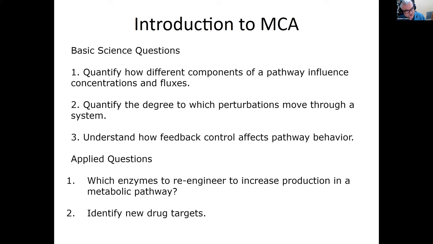That happens to some extent today, but not as much as it could. And so MCA will let you identify suitable targets, which you can then design a drug for. Okay, so those are the basic questions you can answer. And, you know, a little bit of the origins.